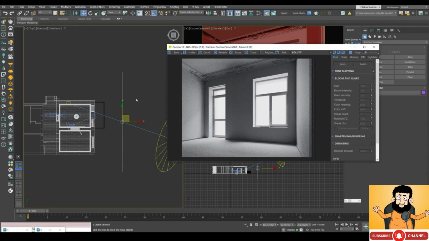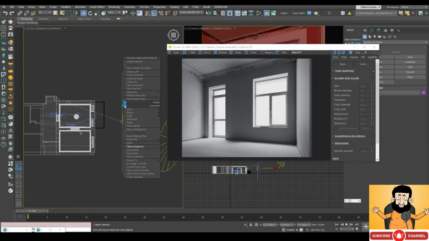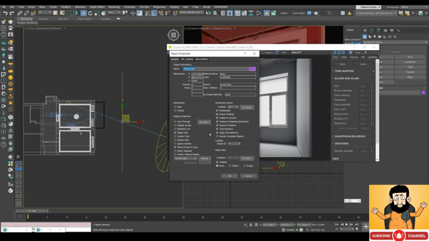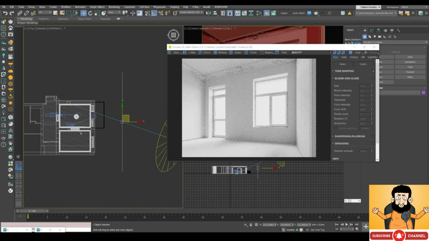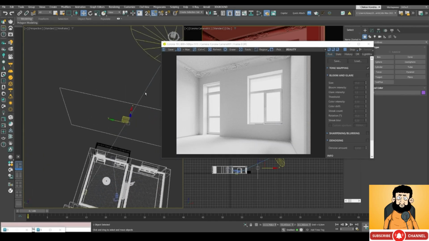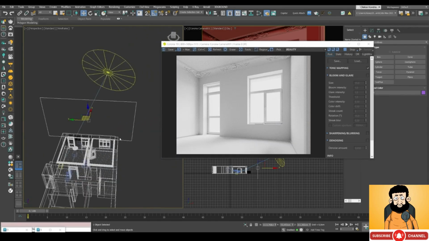That's why right after you create a plane, you need to disable its shadows. To do that, you go to Object Properties of the plane, and you go ahead and disable Cast Shadows. Let's disable Receive Shadows as well, just in case. All right. See, now the light is back to normal. So next, we need to set the size of our plane.